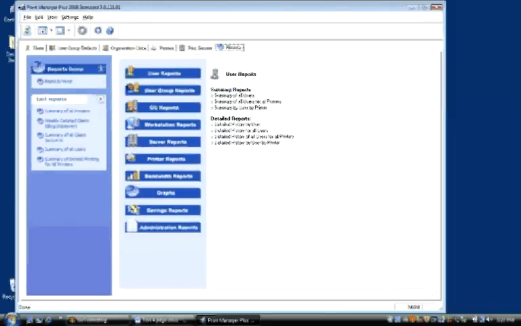Could I ask you something, Danny? Yes. On the print servers, does Print Manager Plus only run on a print server? No, it will run on a print server or any workstation where the spooling is actually happening.